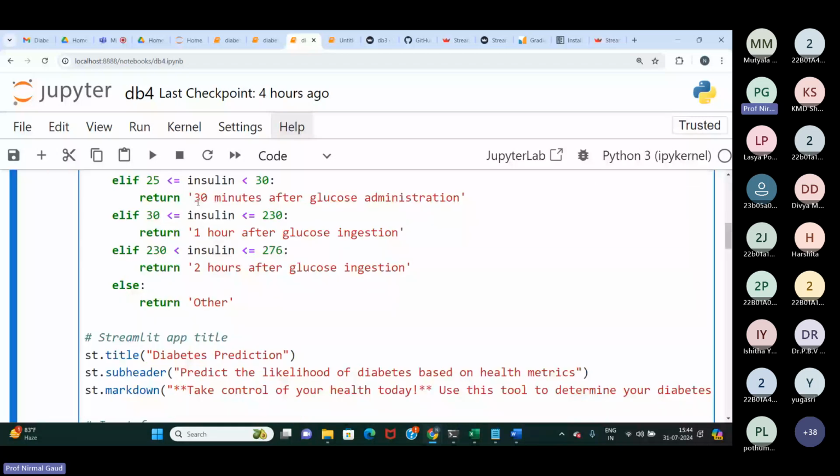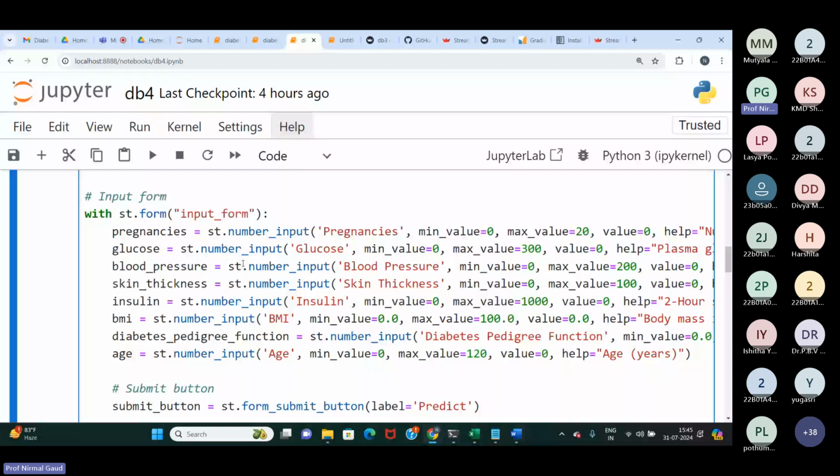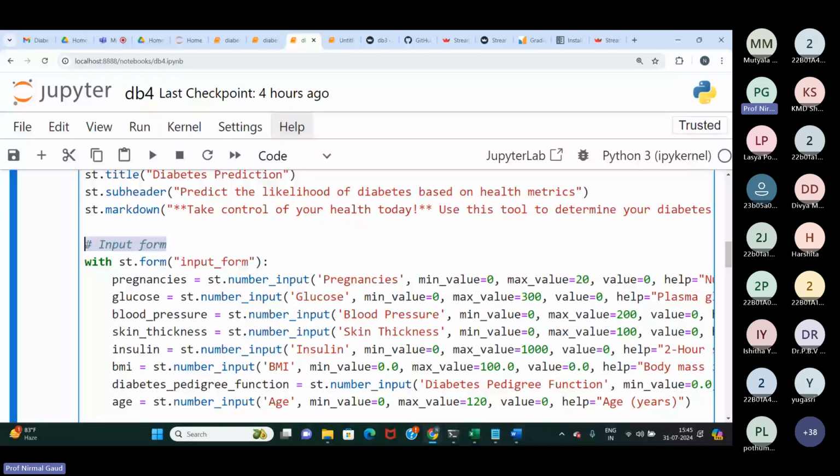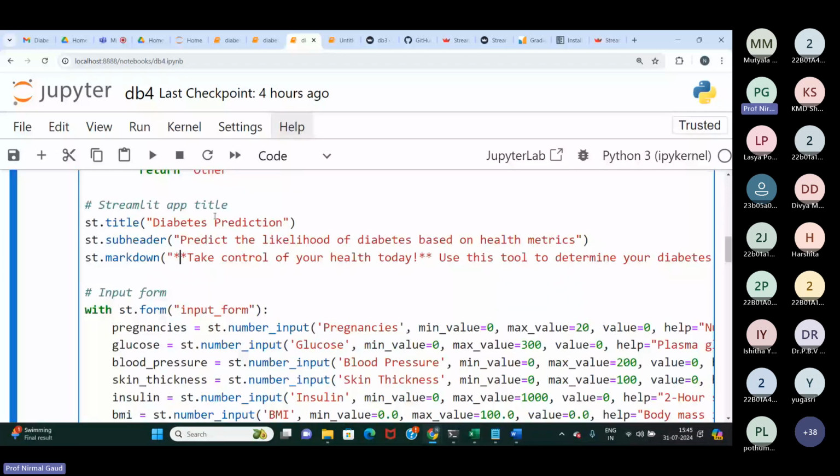The pre-processing that was done, these are the additional steps, because you know what will happen. We will expect the user to fill in these details only. So I made a form. This is an input form. Before that, see, this is the same code which I took from the original code. And this is how you can give a title: st.title diabetes prediction. You can give a subheader: predict the likelihood of diabetes based on health metrics. This is markdown.